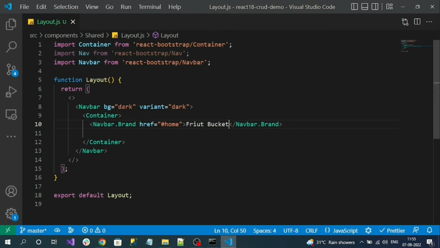Okay, and here BG means background color. It is showing dark, right? I want to get some green color. I can use success, and variant will be dark. And here there will be one more, expand. Okay, LG. This is for the screen sizes.